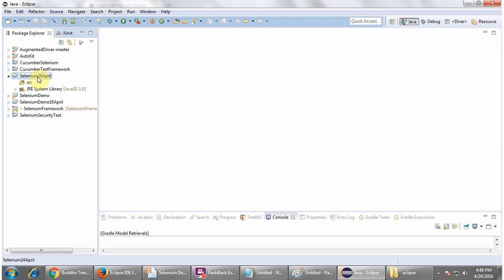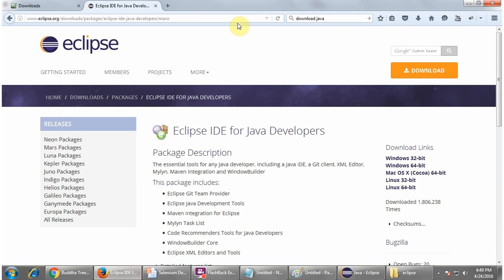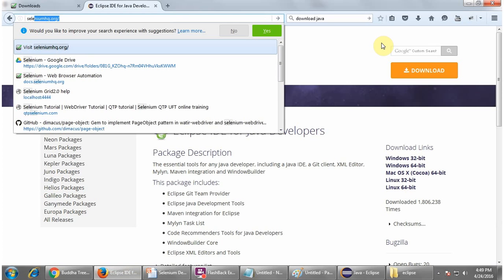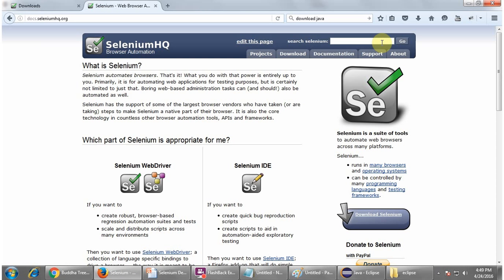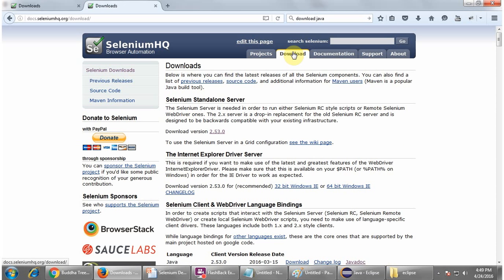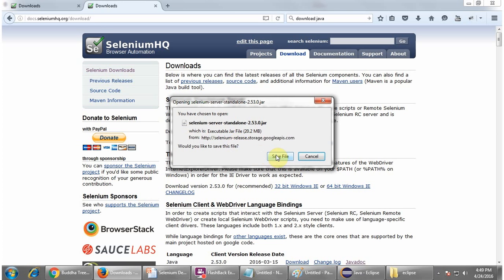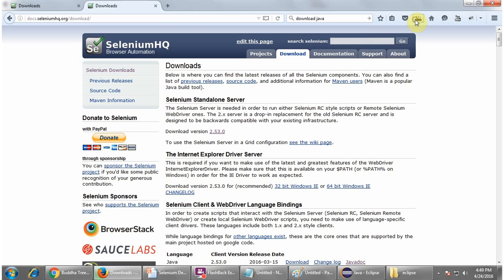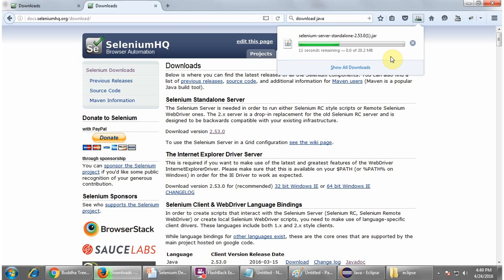Now as we know that Selenium tool is configured, so we need to configure the Selenium jar file in my Java project so that I can write and execute the Selenium scripts. So we have a website seleniumhq.org. This is the website which hosts all the information about Selenium tool. Go to the download section and refer the Selenium standalone server. Click on this download. 2.53 is the latest version. Click on save file. It will take some time based on your internet speed. It will download the jar file.